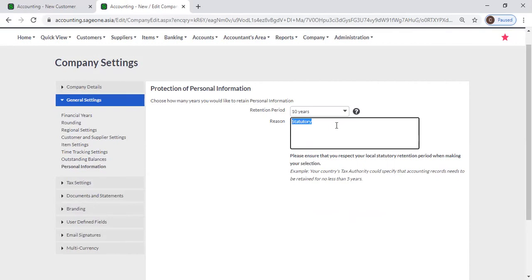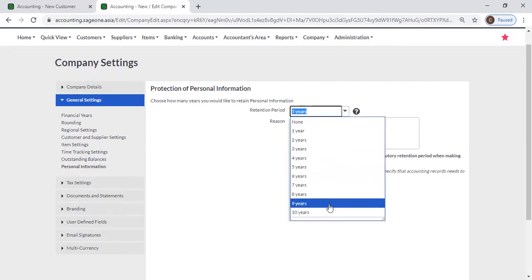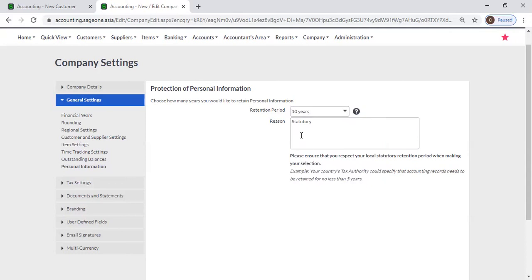Normally in Sri Lanka, I think we need to keep all records for 5 years. So you can select 5 years here if you want, and enter the reason as audit. And if you want to keep the data for a longer period, you can select 10 years and enter a reason. This is only because of the Data Protection Act.